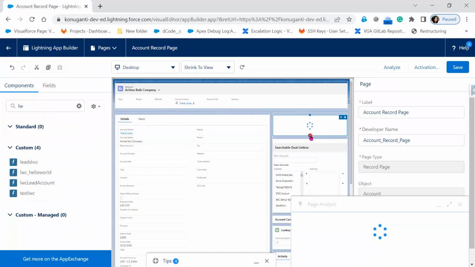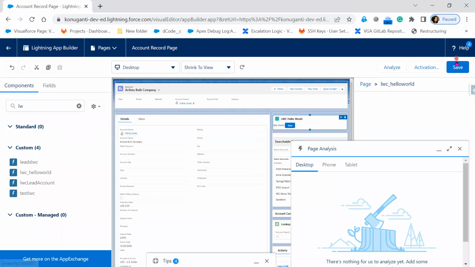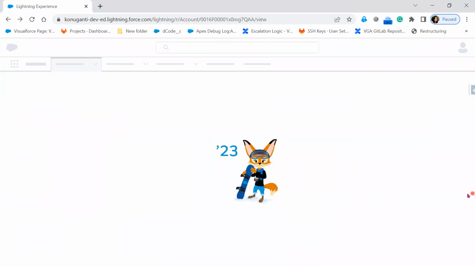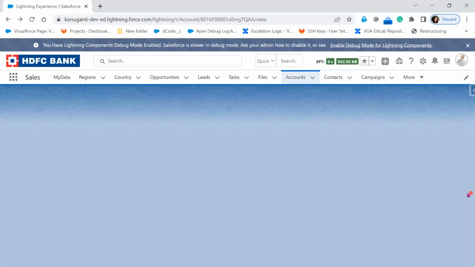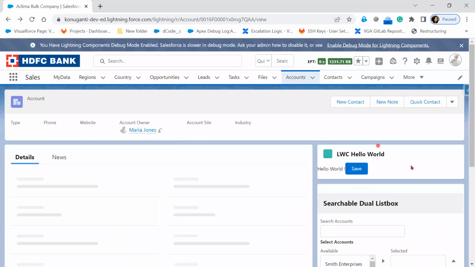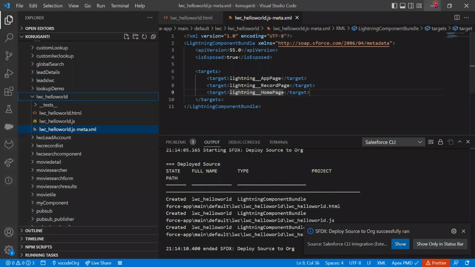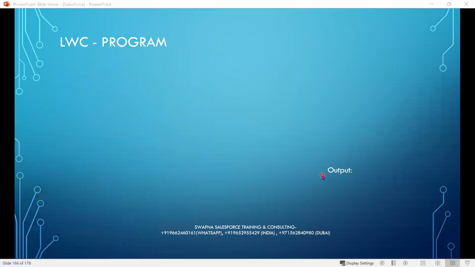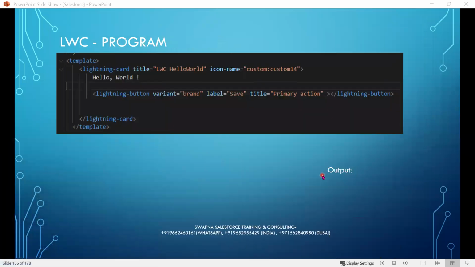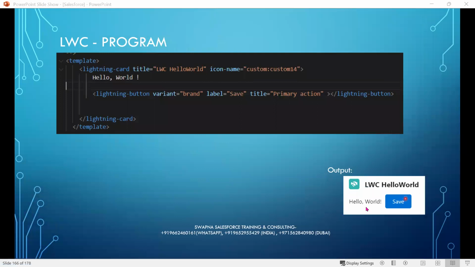It's okay. Fine, it is placed. Let's click on the save button. Back. See here, LWC Hello World. So that's the output. So this is a program and the output is LWC Hello World save.